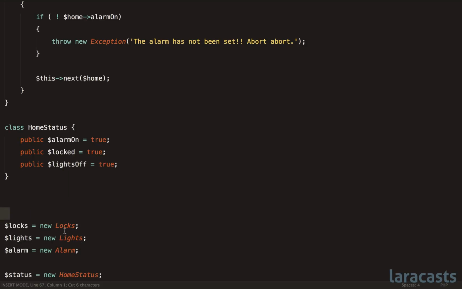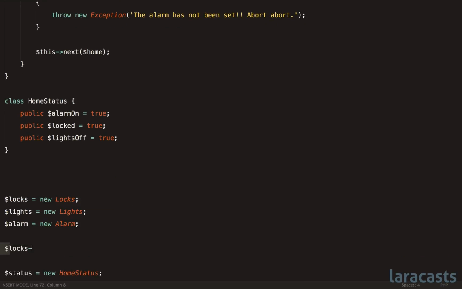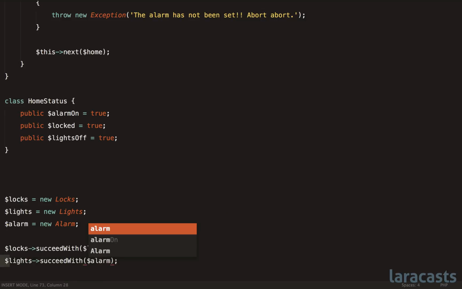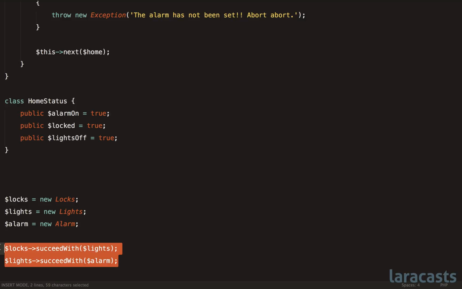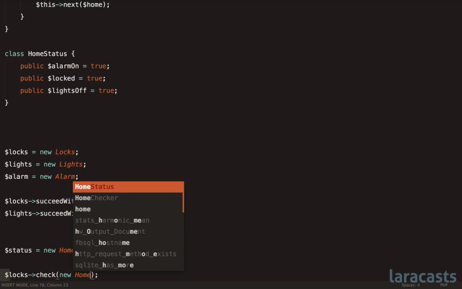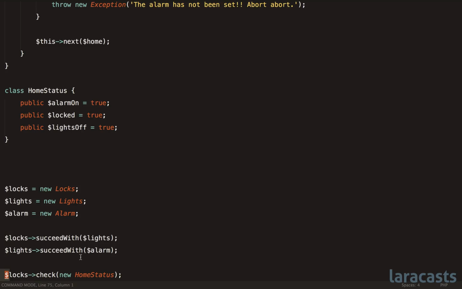Now here's the key. We need to make sure that we set the successor on each object, like this. Locks succeed with lights. And then if I duplicate this, lights succeed with alarm. That's how we create that chain. So when you see stuff like this, compare it very much to a chain. We are hooking up the next ring in the chain. Then, in order to set everything in motion, and by the way, why don't we inline this just to make it a little bit more clear. Once again, to set everything in motion, all you have to do is call, in this case, a check method on the first object or ring in the chain.